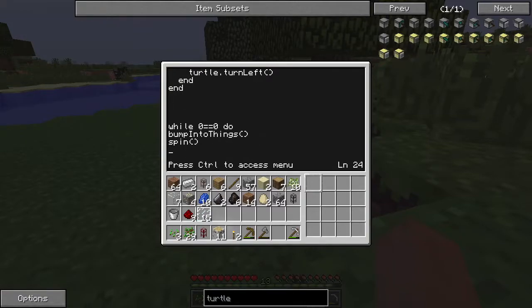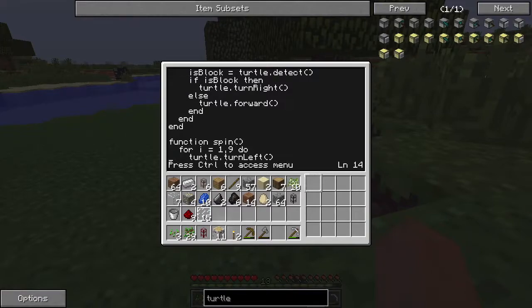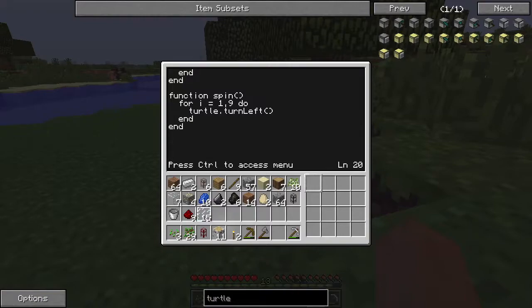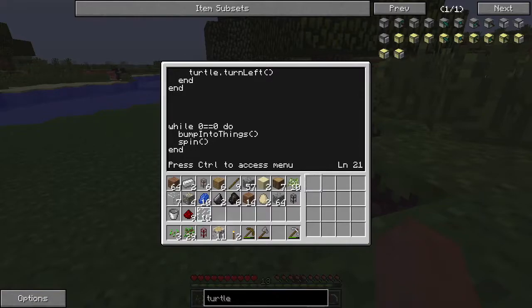Basically what this will do is it starts at the beginning of the program, of course, so it checks. It finds a function called bump into things, and it checks all this stuff is what bump into things means. It defines the function, is what it's called, I think. And then function spin, it will define a spin function, and it'll say when I type spin, do all this stuff. Basically it just reads that so that it knows what those things mean. And then it goes down here, and well, 0 is equal to 0, so it'll just keep looping this.